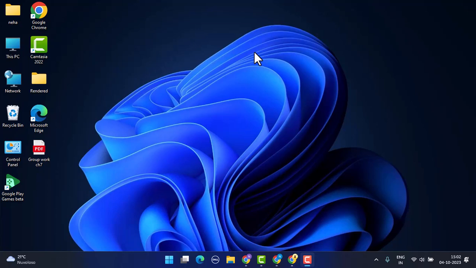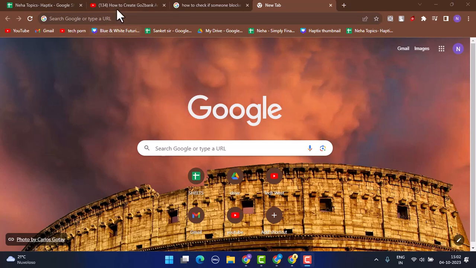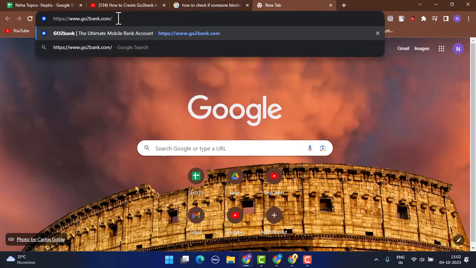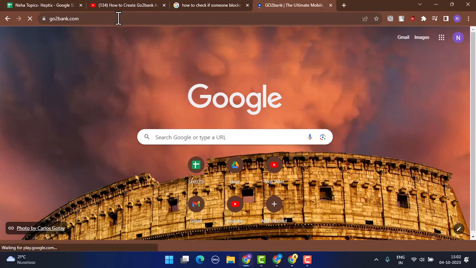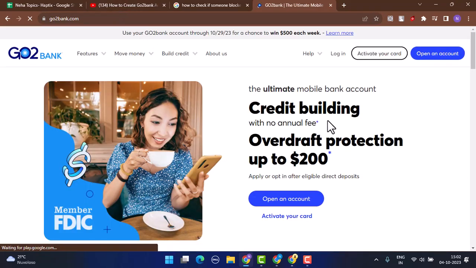So in order to create a Go2bank account, first of all you need to check your internet connection. After that, open up a web browser. You can use any web browser whichever is convenient for you, and then on the web address bar type in www.go2bank.com, and this is going to take you to the official web page of Go2bank. So as you can see, this is how it's going to look like.